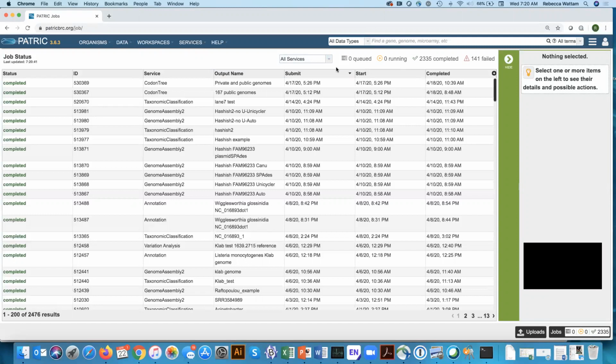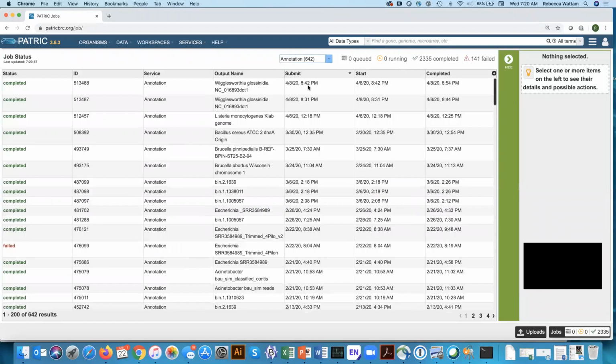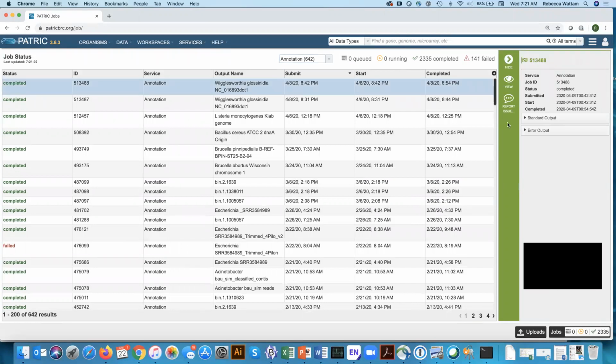I've submitted a lot of jobs in PATRIC, and if I want to look only at those jobs that were annotation jobs, I could click here on the down arrow next to all services and click on annotation. This will show me all the annotation jobs I submitted in PATRIC. If I click on a row with any job, you'll notice that the vertical green bar is suddenly populated with possible downstream functions.